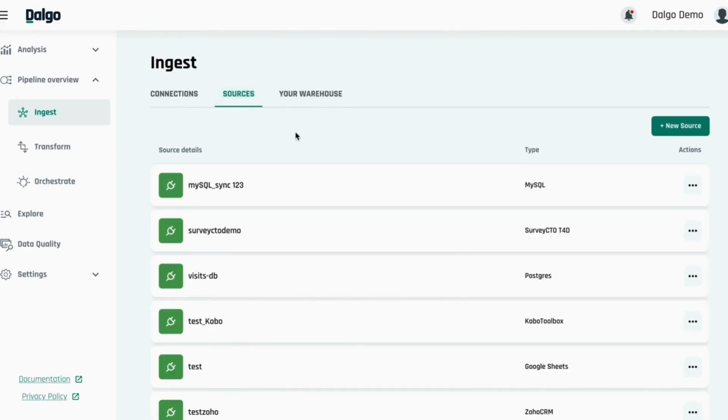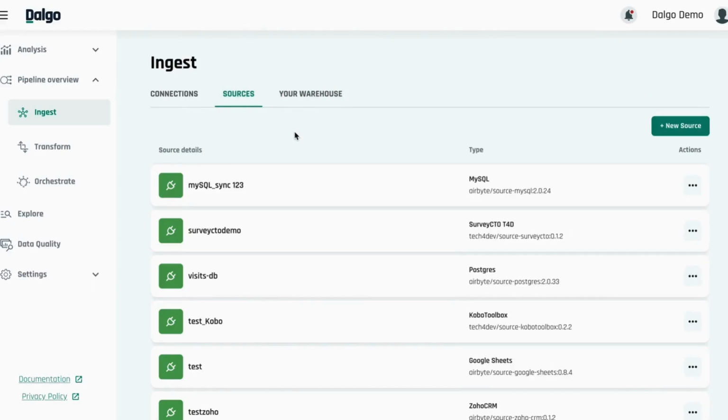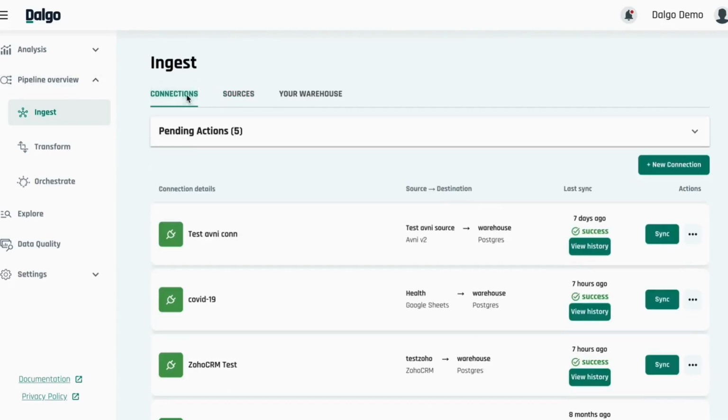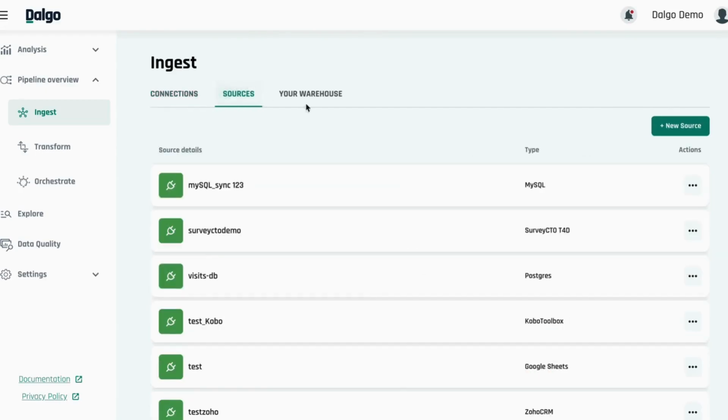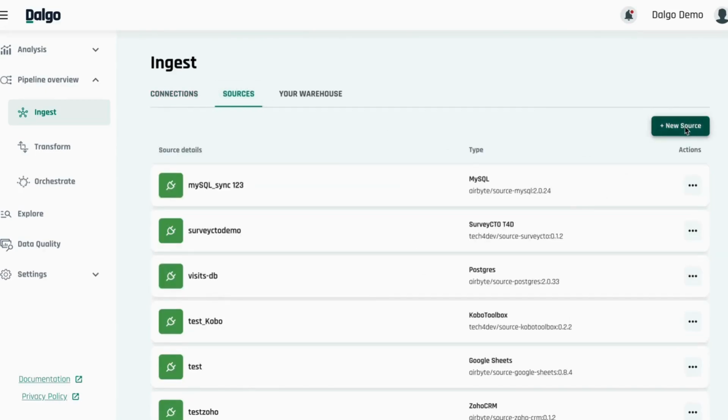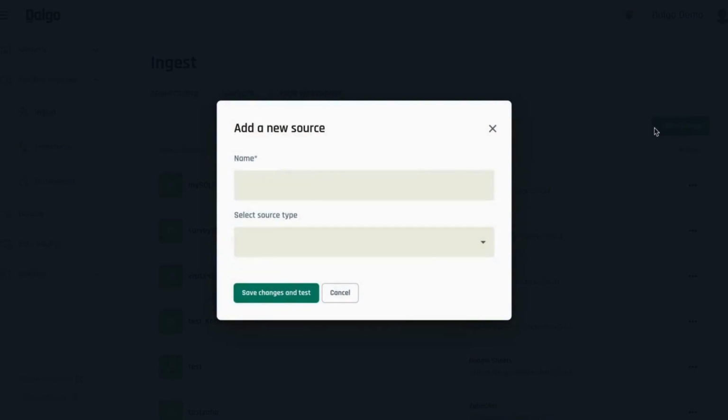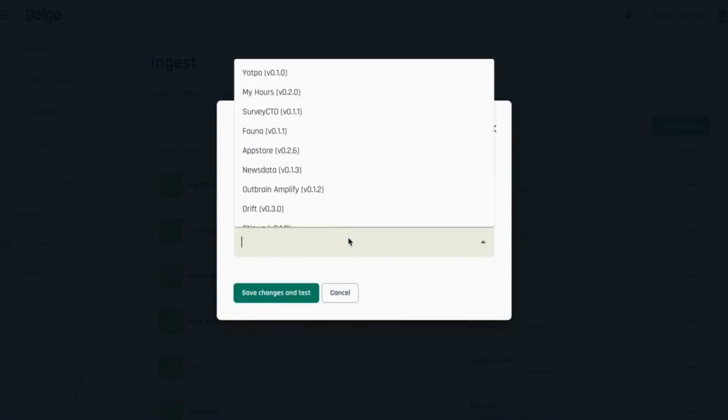In the sources tab, here is where you will set up the actual sources that your data will be pulled from. The actual pulling of the data is configured in the connections tab. Now let's take a look at how to set up a new source. You'd click on the new source button over here and you can select the source type.